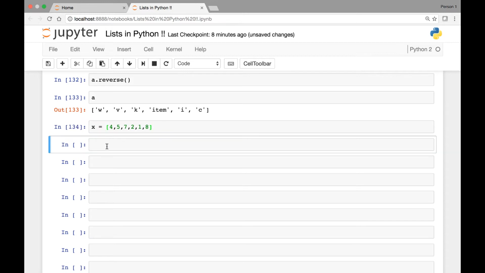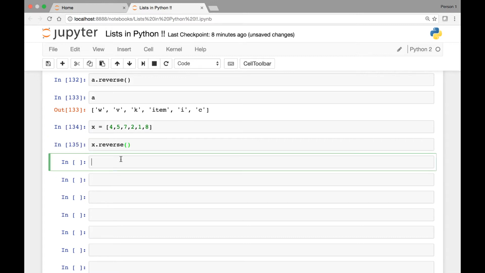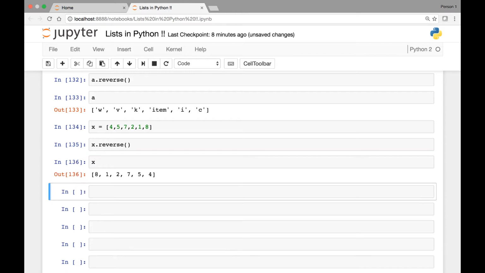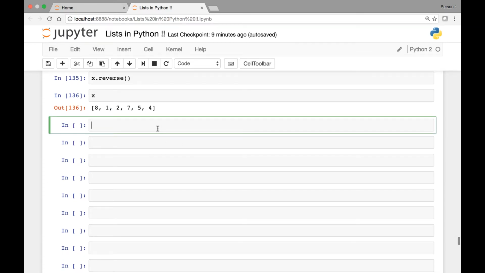So if we call the reverse method, x.reverse, we'll see that the order of the elements is reversed. So now we have 8, 1, 2, and so on. So 8, 1, 2, the reverse order. Great. Next, let's look at the insert method.